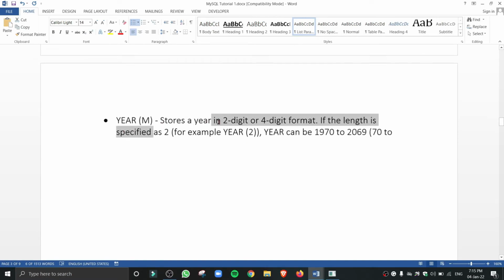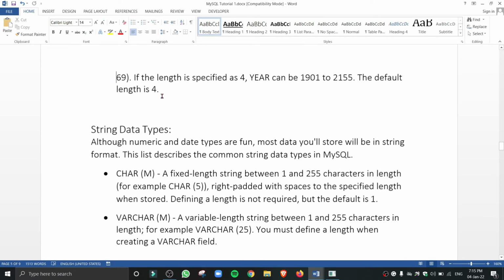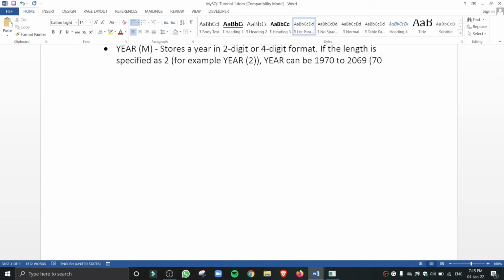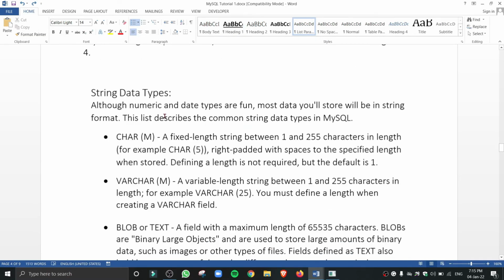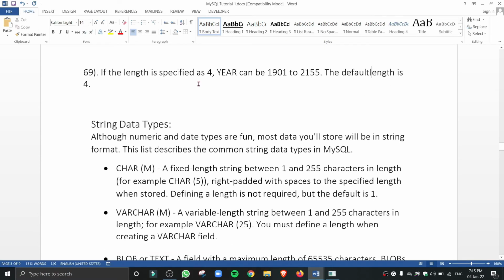Year stores a 2-digit or 4-digit format. The length is specified as 2. For example, year(2) can be stored from 70 to 69. If the length is specified as 4, it can be stored from this to this. The default length is 4.